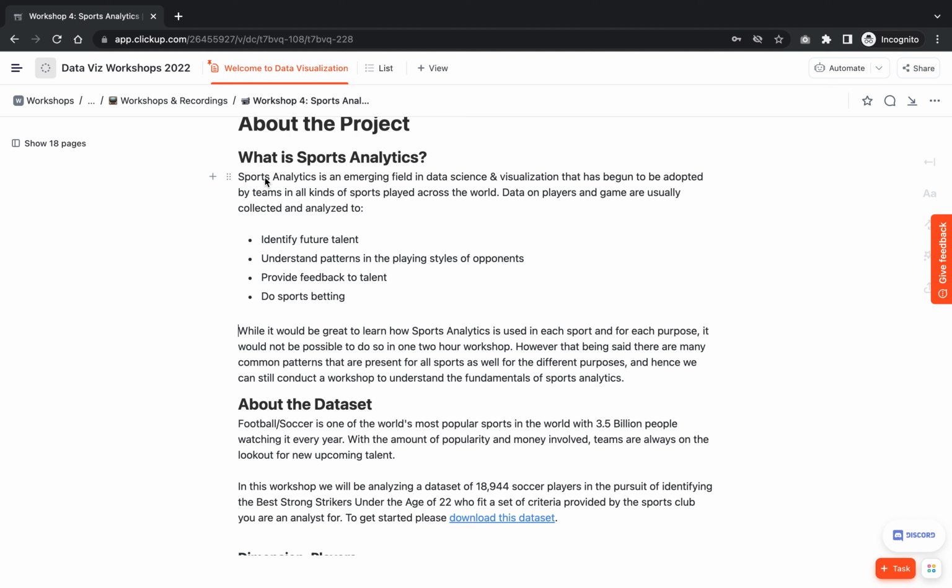But it's not just used on television. In fact, it's being widely adopted within teams to identify future talent. For example, teams are now using data to scout good players. In fact, we're going to be doing just that today. They use data to understand patterns in the playing styles of opponents. They use data to provide feedback to existing talent within the team. So they can tell them, hey, in this game you've been playing like this, and even in the past 5 games you've been playing that. We want you to make a small adjustment, which we think will benefit you, right? So when you collect data, you can provide better feedback because you can identify patterns in the player's particular playing style.